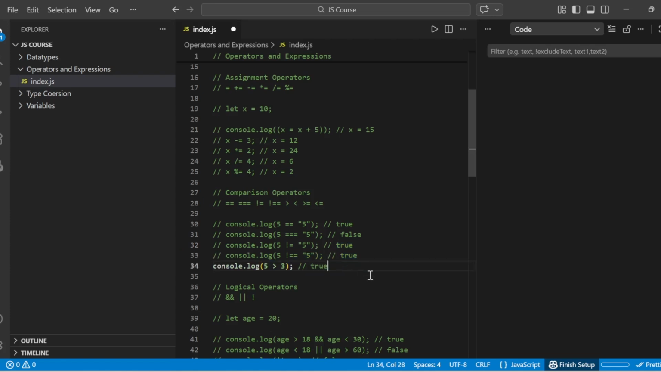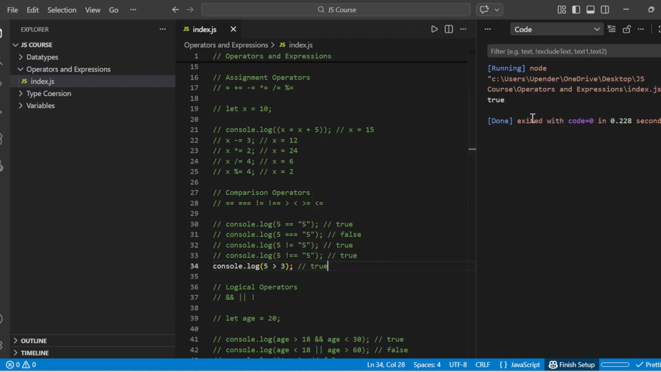Again, we are comparing 5 greater than 3. You already know that is true, so we'll see true. So again, no matter what operator it is, every comparison operator will give you a boolean output, which is true or false. Double equal to checks only values, while triple equal to checks both values and type. Using triple equal to is considered best practice.